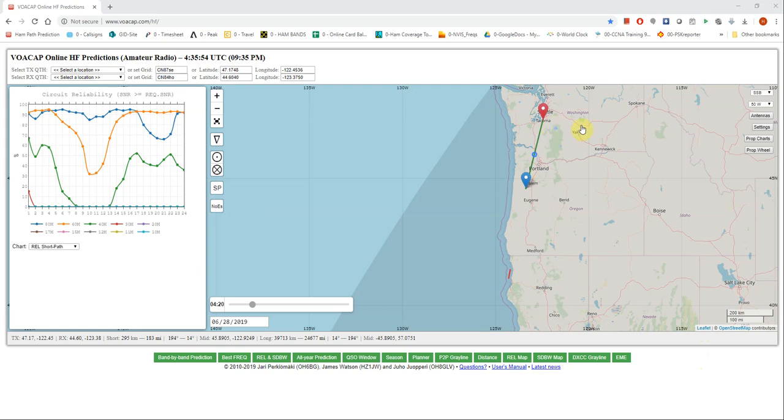Let's say for the sake of argument that we want to be able to use single sideband voice communications between those two sites, and that because we're using compromised antennas and portable power, we don't expect to have more than about 50 watts, if that, in terms of effective radiated power. When you run the prediction for today's conditions, you get a chart that's something like this.